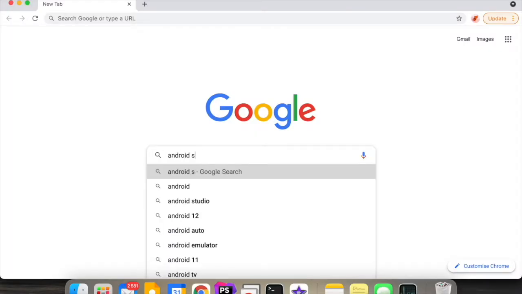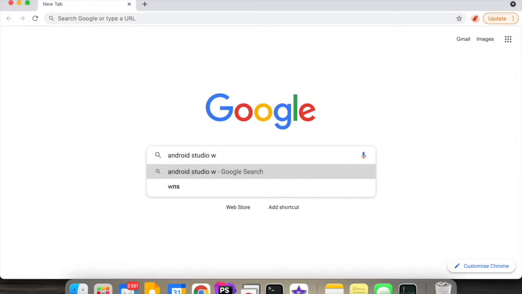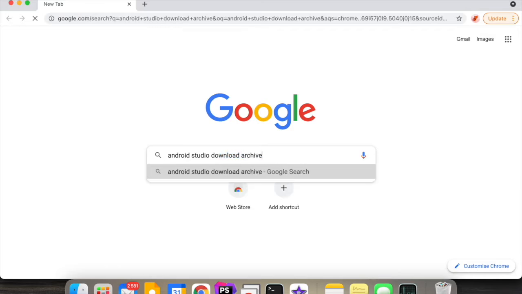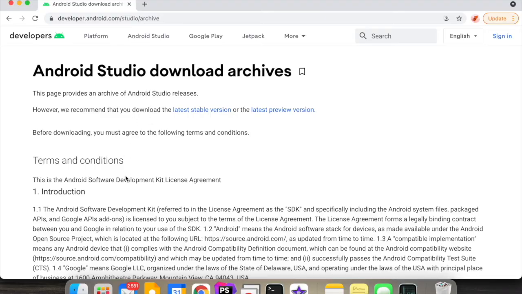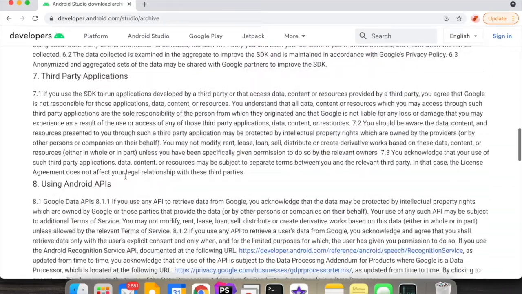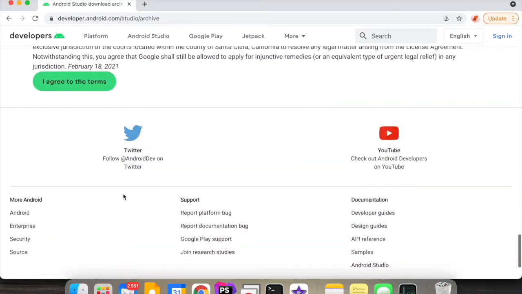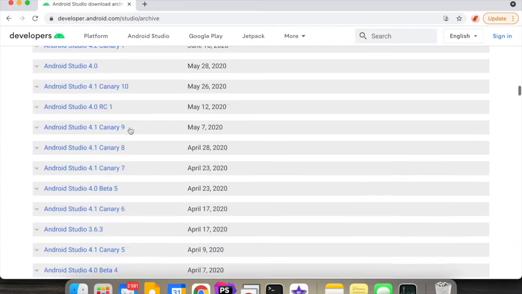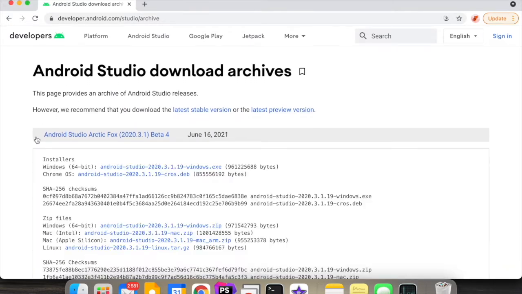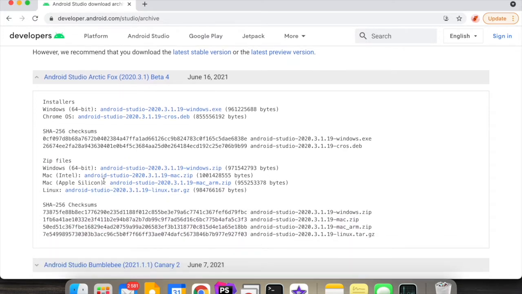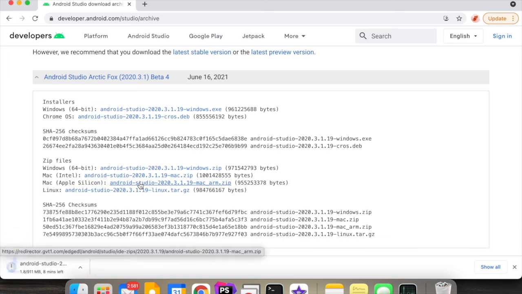So Android Studio is not official for M1 processor yet, but you can still download its beta version. So just search Android Studio Download Archive, then go to this page, scroll all the way down, and agree to terms. I'll leave the link down below. Anyway, when you're here and you agree to the terms, then scroll back to the top, click on the first one, the most recent one, then Apple Silicon here and download it.